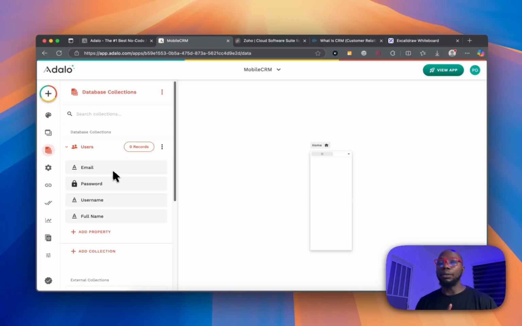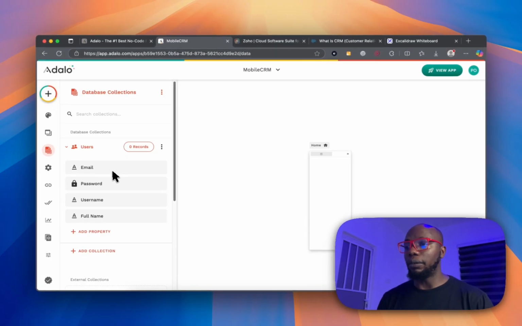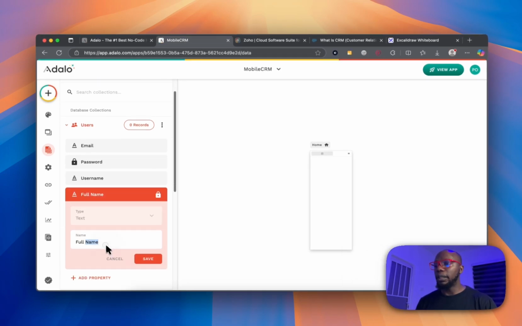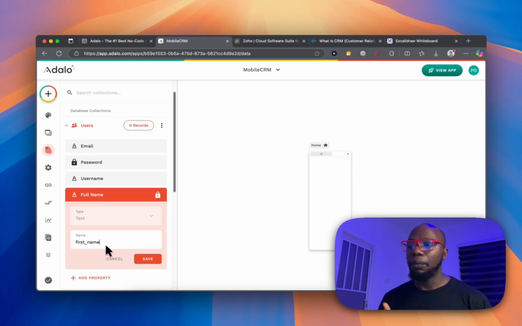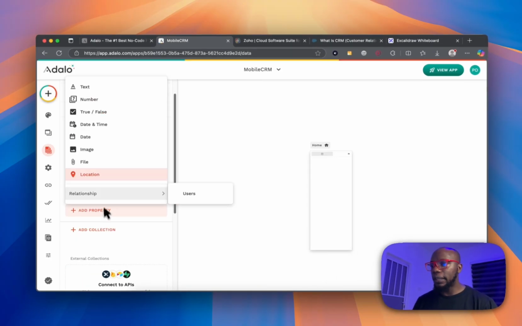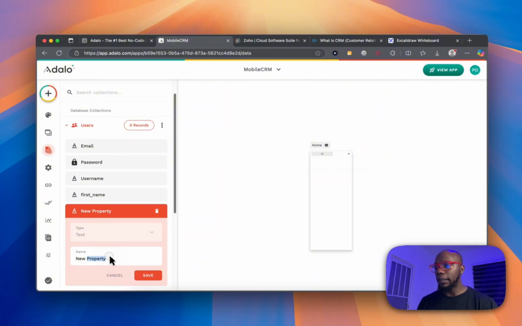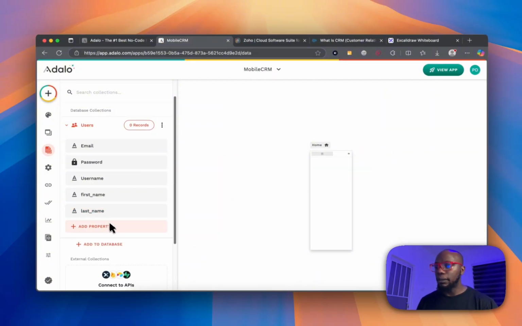Adalo comes with a default users table with fields like email, password, username, and full name. So for the full name, we're going to change it to first name. This is how I like to structure my data, using the first underscore name. I like it to be this type of case. I don't like the common case, right? So we say save, and then we create a text again and call it last name. Save.